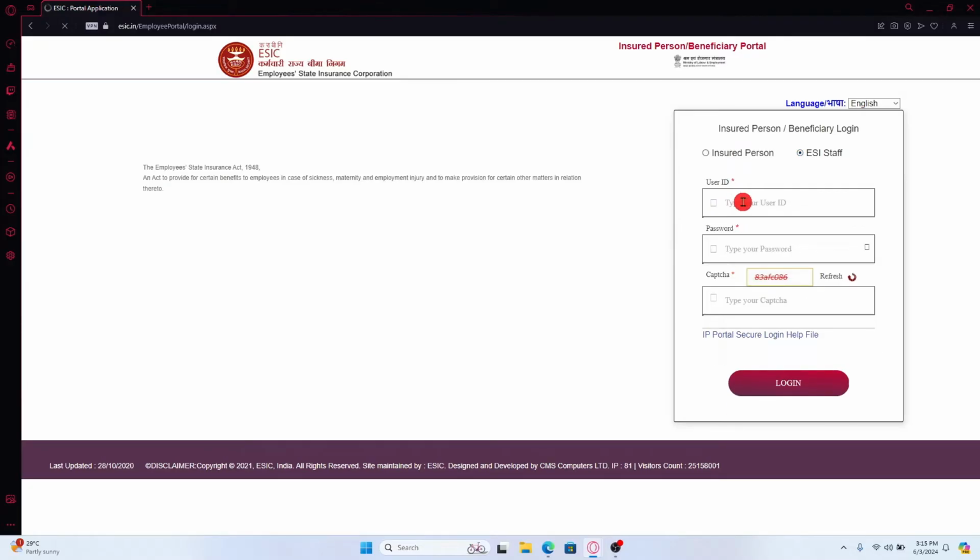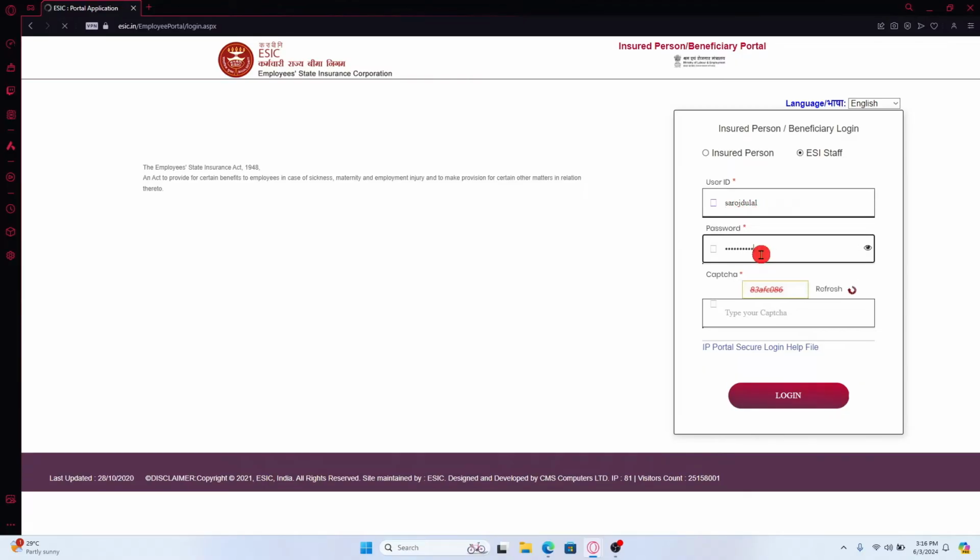Now within the user ID box, type in the user ID that you have set up while creating your account in the first place, and then enter your account password underneath within the password box. You can then enter the captcha code that you see underneath, and after entering all of this information, click on the login button and you will be logged in to your ESI employee account right away.